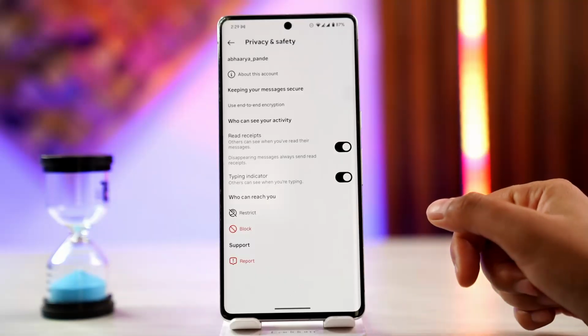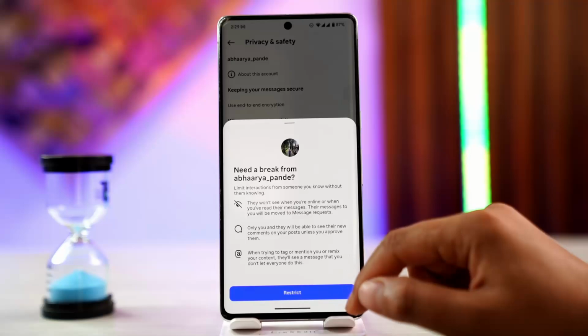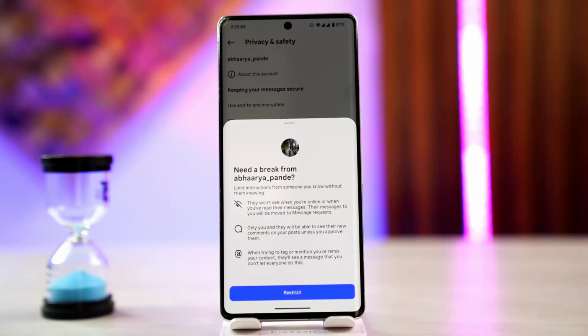When you go to privacy and safety, first of all, you can restrict the person. And when you need the person to contact you, you just need to unrestrict them by going to their profile and doing the same thing. And that is how you can restrict. This way you can also hide the chat, or maybe consider locking a chat as well.